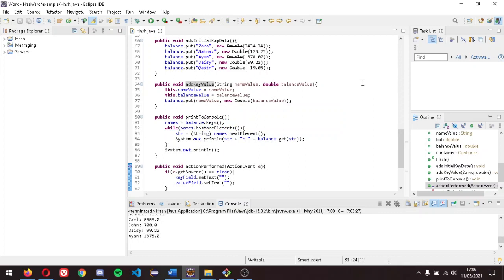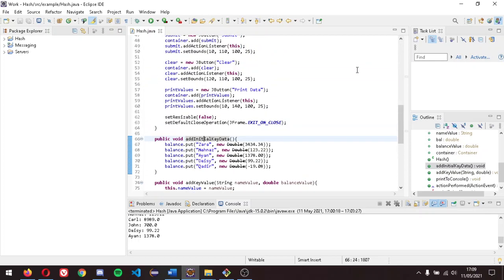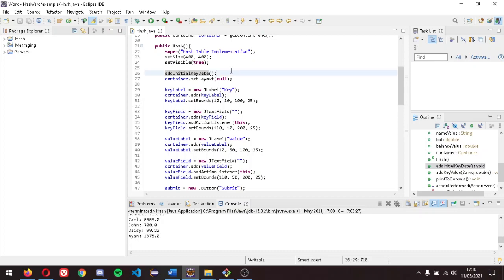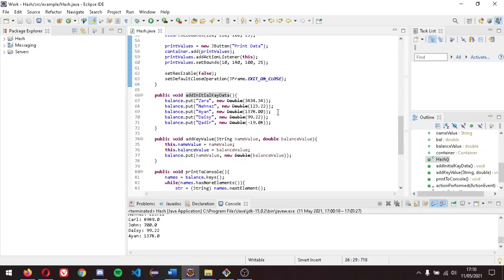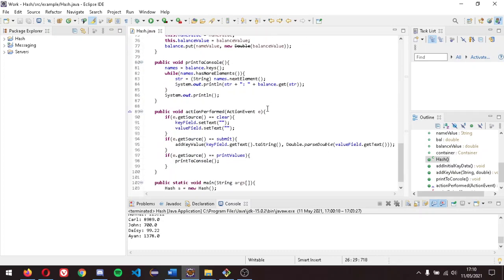Now, when I created the application, I had a method here that automatically puts some values into a hash table, and that is called in the main method, which is up here. So it calls the method to add data and then shows me the window where I can press a button and call a method, or I can print the data out.